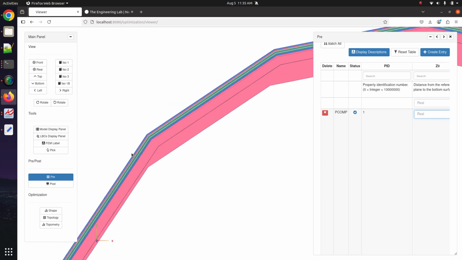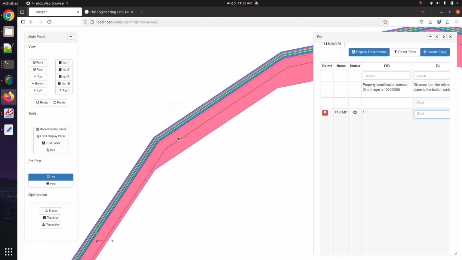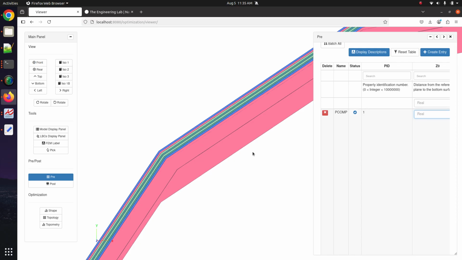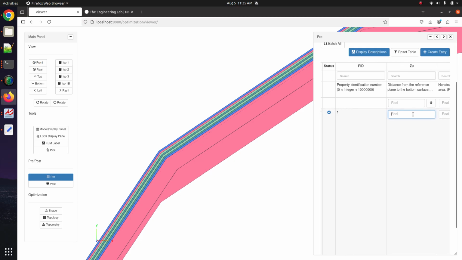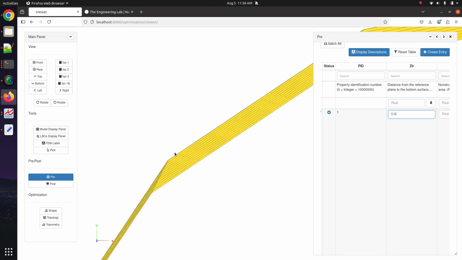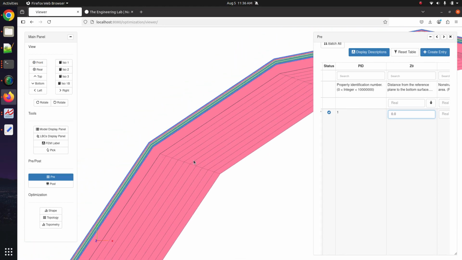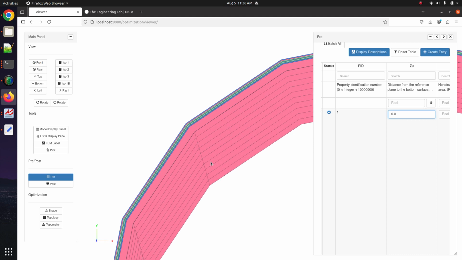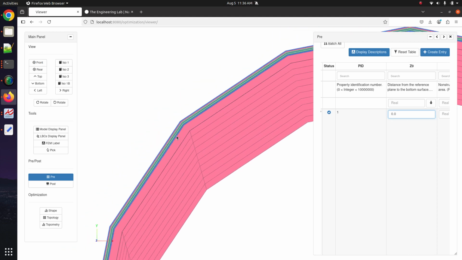So basically, the offset is half the laminate thickness, if you will. Alternatively, you can use 0.0, and that will put you right there. So the first layer is starting off where the 2D elements are.